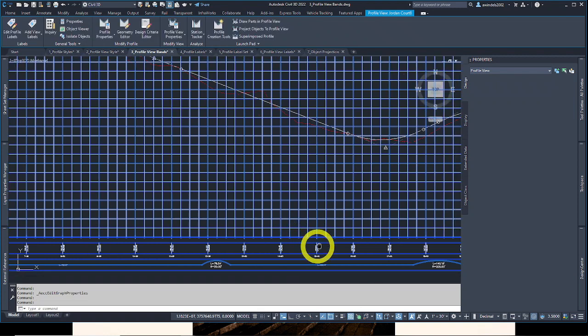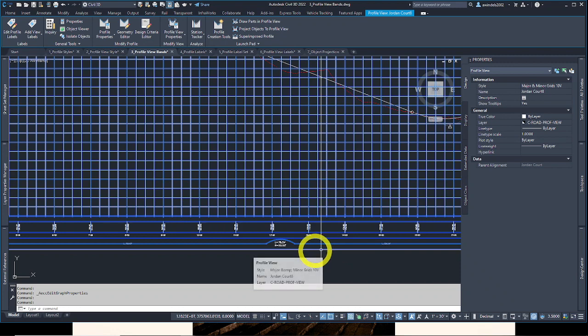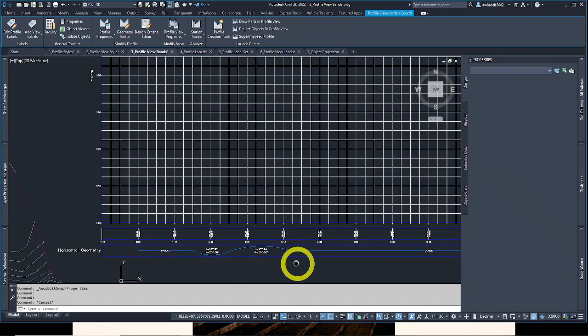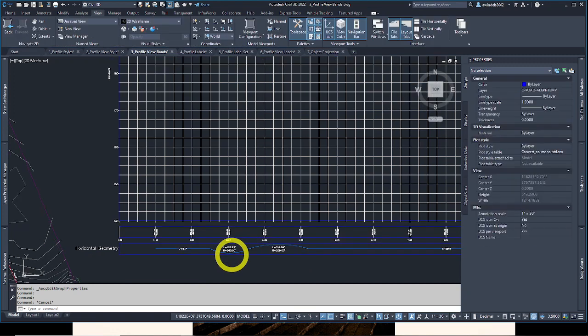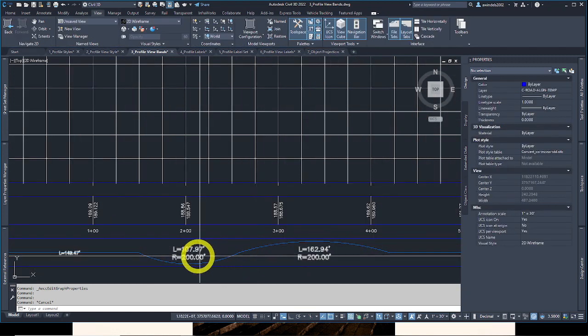The new band is a graphical representation of the alignment geometry. So upward bumps, this is kind of neat, in the band represent curves to the right, and downward bumps represent curves to the left. Okay, so this is a curve to the left. This is a curve to the right. This is where that reverse curve is.